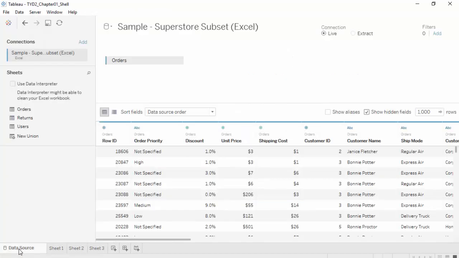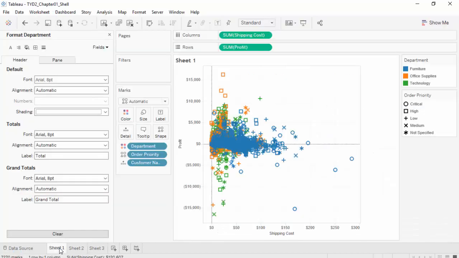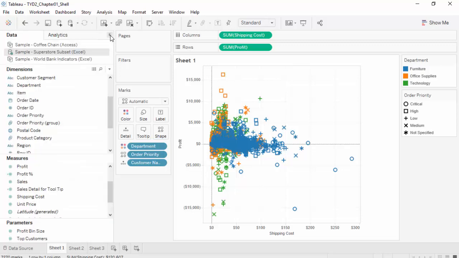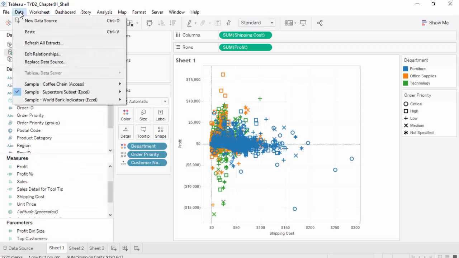Okay, now let's look at the data menu. The data menu can be used for connecting to a new data source, editing relationships, and so on. We'll talk about connecting data sources, merging data, and relationships later on.